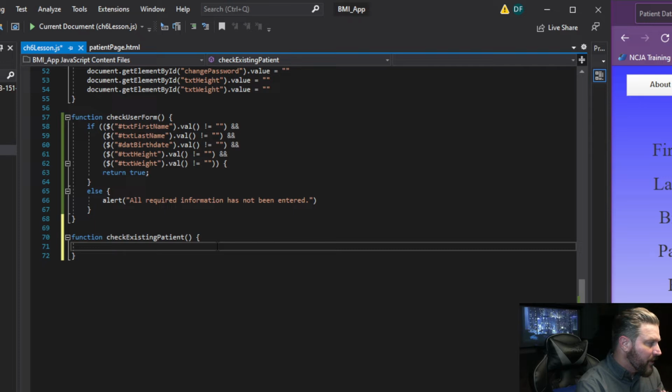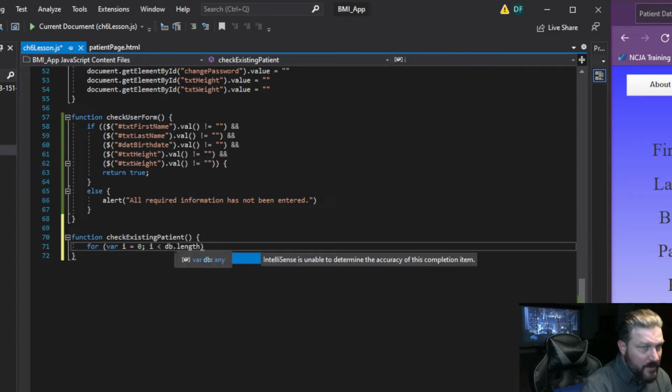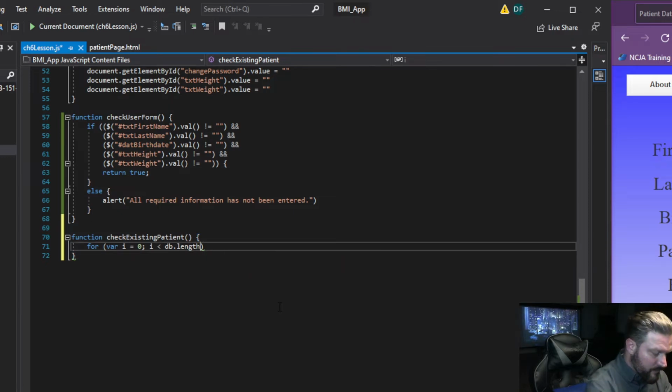to check existing patients. So in this case, we're going to do a for loop to iterate through the database. For I equals 0, if I is less than the length of the database, I believe, yeah, database.length. So this DB we declared as a global variable, so all the functions can see it and change it. In this case, we're just going to count the items in it. And as long as I is less than that, it'll keep going through the loop.